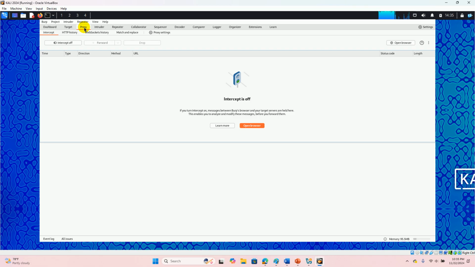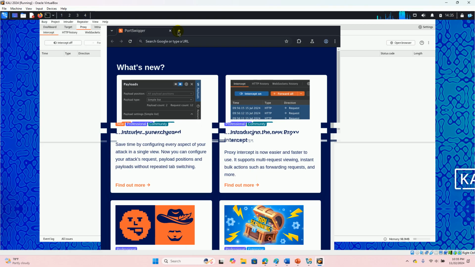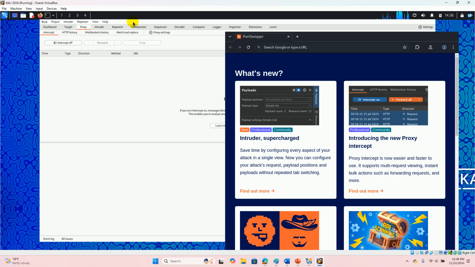Go to the proxy. In the proxy, you can find a default browser is available. Just click the browser. In case we are using the default browser, which is available with Burp Suite Community Edition, we need not configure the external proxy. All the traffic from this browser to any target goes via Burp Suite.